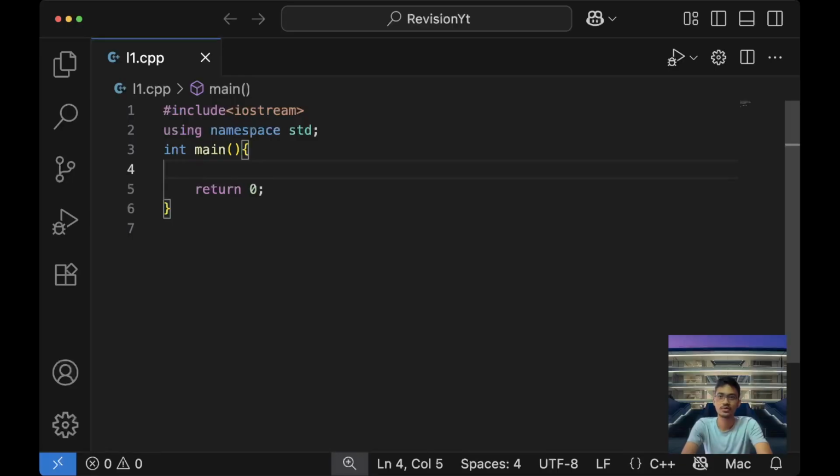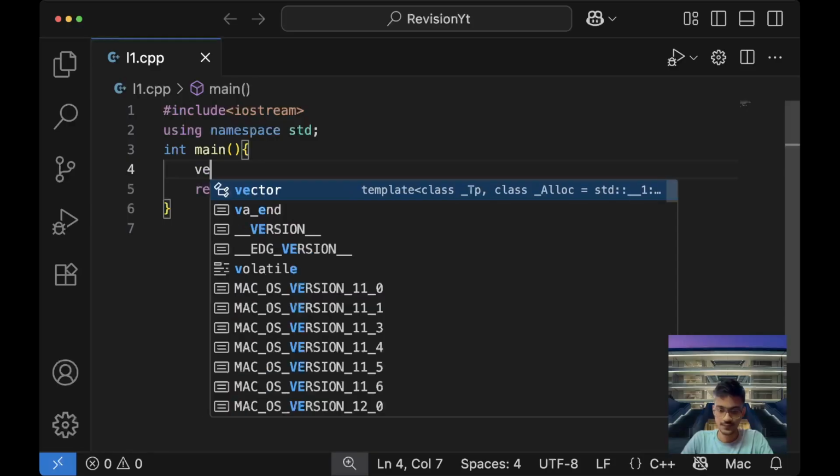Okay, we want to at first make a binary tree. Let us try to make a binary tree. How will we be trying to make a binary tree? We need a pre-order sequence. Okay, it's a vector.